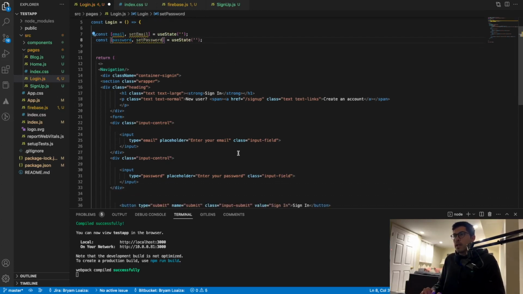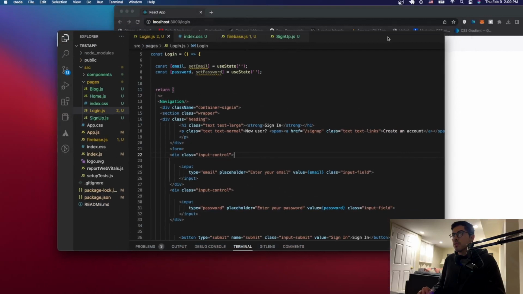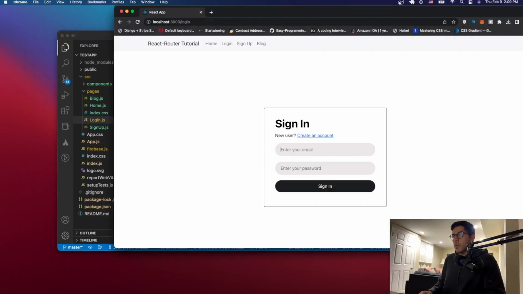Okay, and now we want this form field to have the value of email, which is this one here, and then this would be the one for the password. So we'll just say value and password here. Now we'll save it and go see our application. So when we try to type, we're not typing anything. You cannot type in the fields anymore.